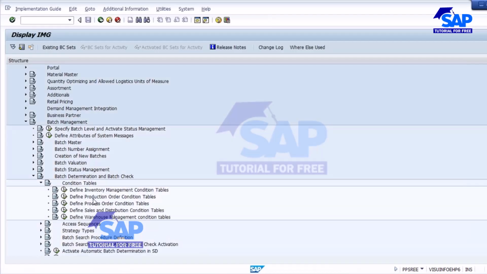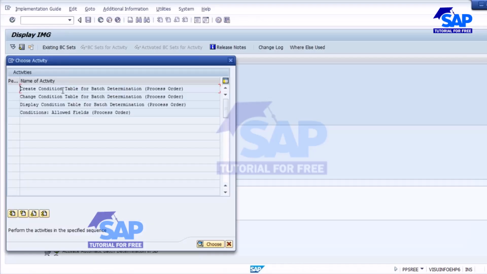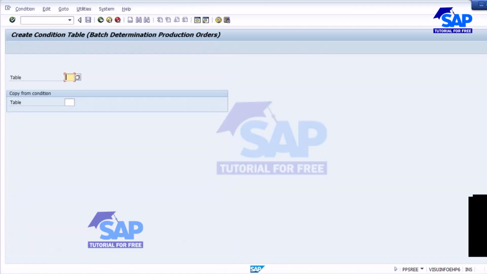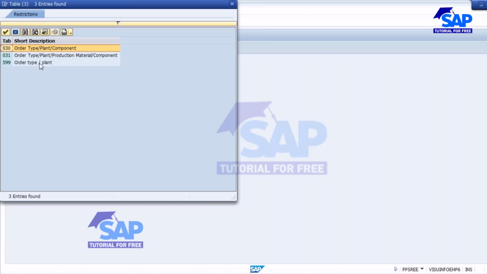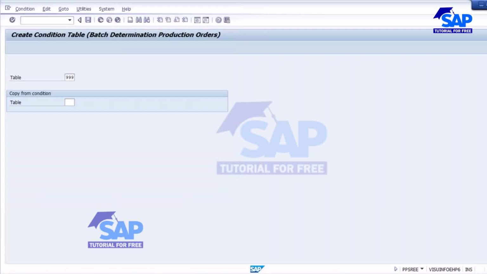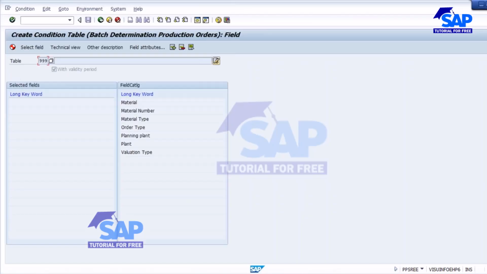Go inside here, define production order condition tables. Click here, create condition table, batch determination. Double click. Here you have the table. I'll create a new table. Is 999 there? Just 1 minute. 999 is not there. Okay, I'll create a new one, 999, enter. Okay, so these are the ones you have. These are the field catalog.